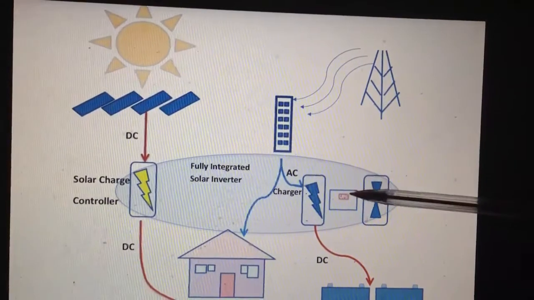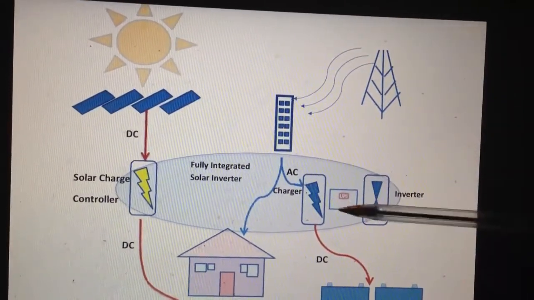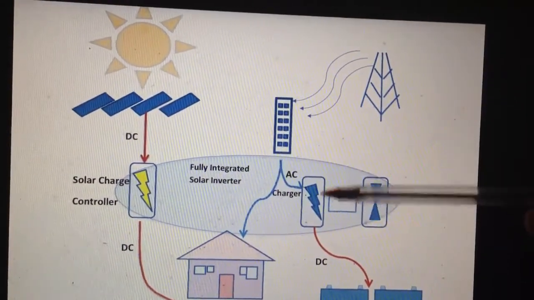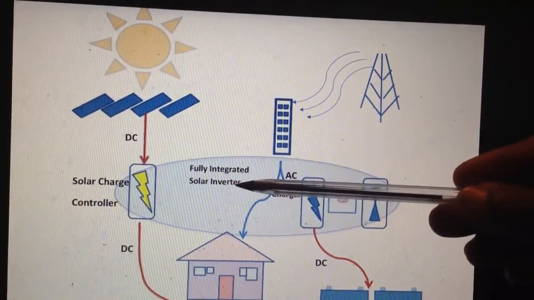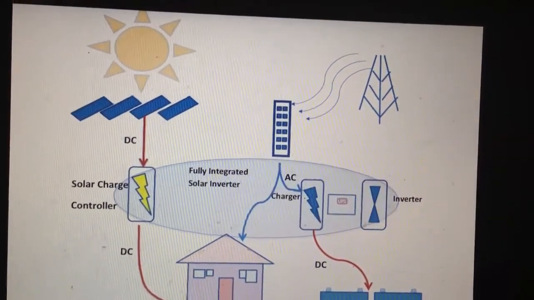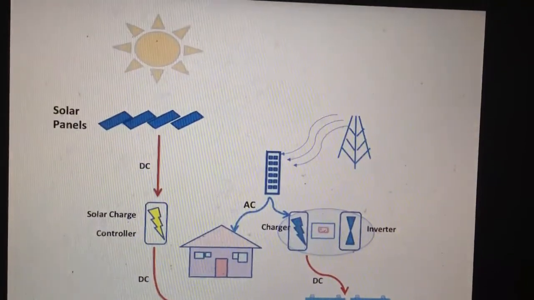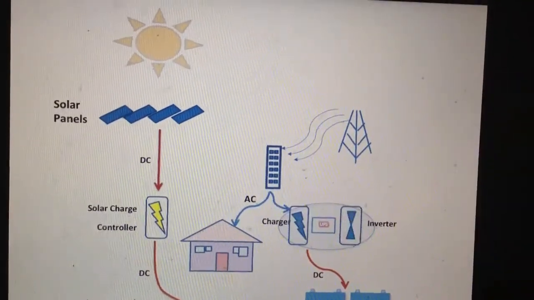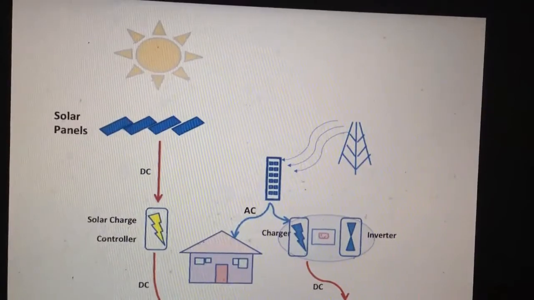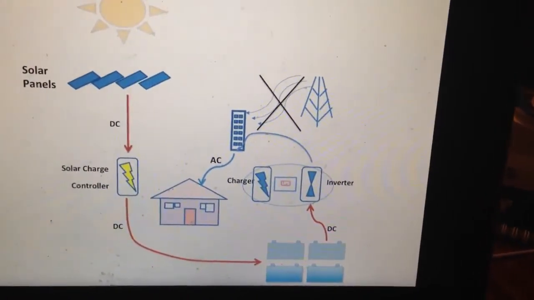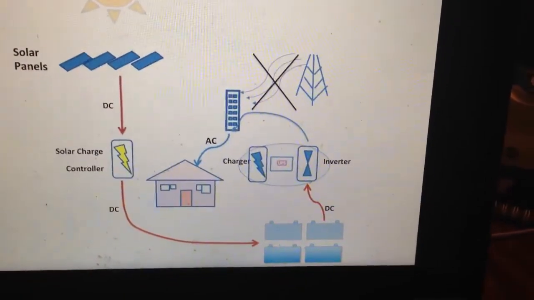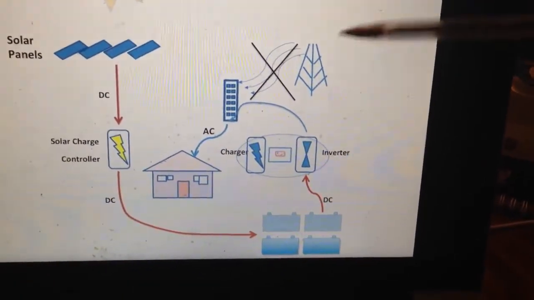This is the type that I have, and I hope you appreciate the difference between using a fully integrated solar inverter and a system where you just have an add-on charge controller. Because the difference here lies in the advantage of having a fully integrated solar inverter.